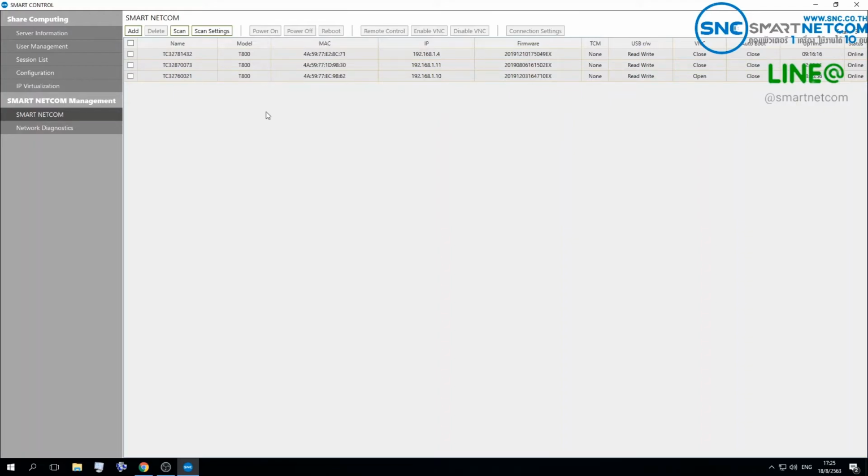The delete button removes the T800 from the list. Scan button is for scanning for T800 in the same LAN. Scan setting button is to set the IP range used to scan for T800. The power on, power off, reboot button is used to enable and disable the desired reboot of the T800.